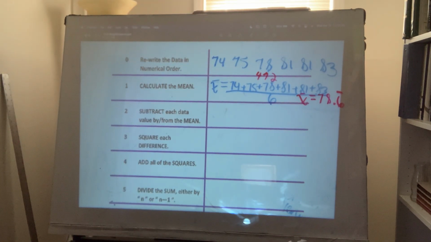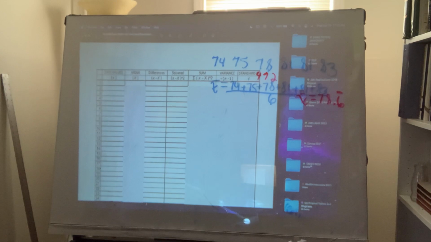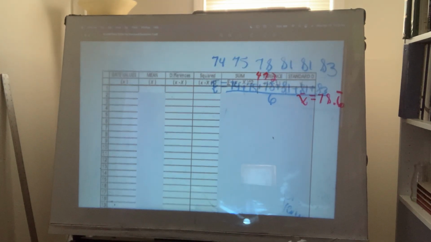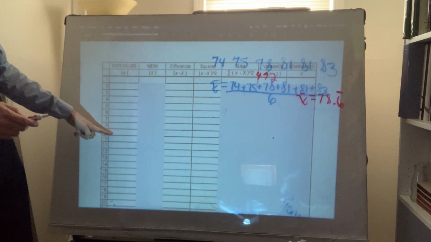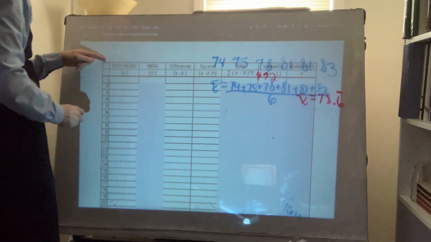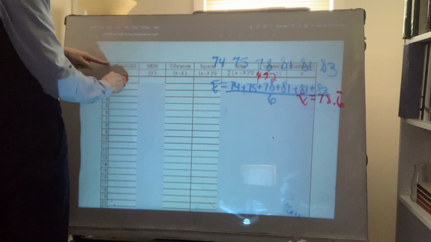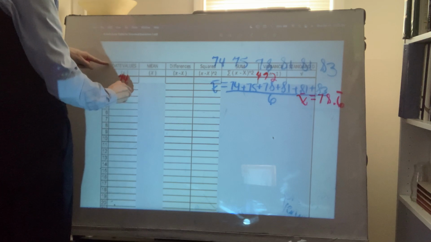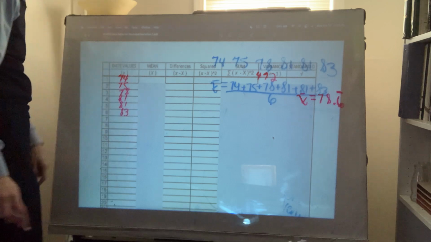spreadsheet. So let me show you this. This is a blank spreadsheet. And you could, if you want to, start to fill this in. If you put it in order, then in the spreadsheet here that you would end up typing later is that you would type 74, 75, 78, 81, 81, and 83 in this column.